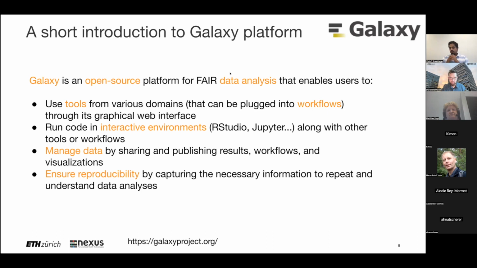And of course, the reproducibility. Basically, it captures all the tool execution parameters and steps, and keeps them inside the system so that you can always go back and rerun the same analysis.